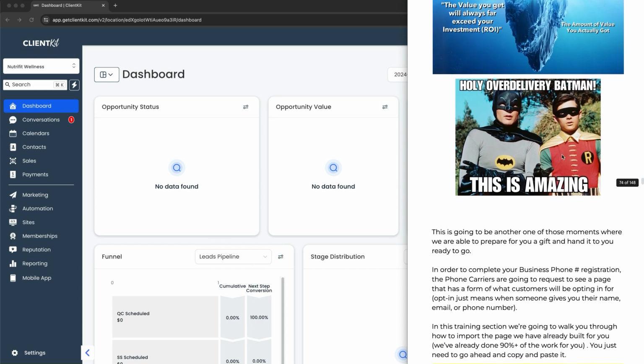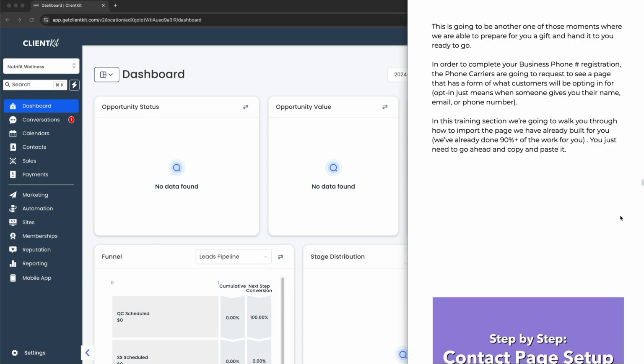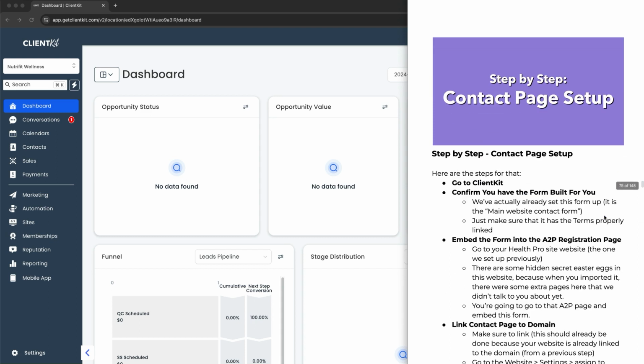This is one of those moments where we prepare for that and hand you that gift so that it is already complete for you. That's exactly what we're going to walk you through inside of this section right now, how to get that set up. So let's jump right into getting that contact page set up.